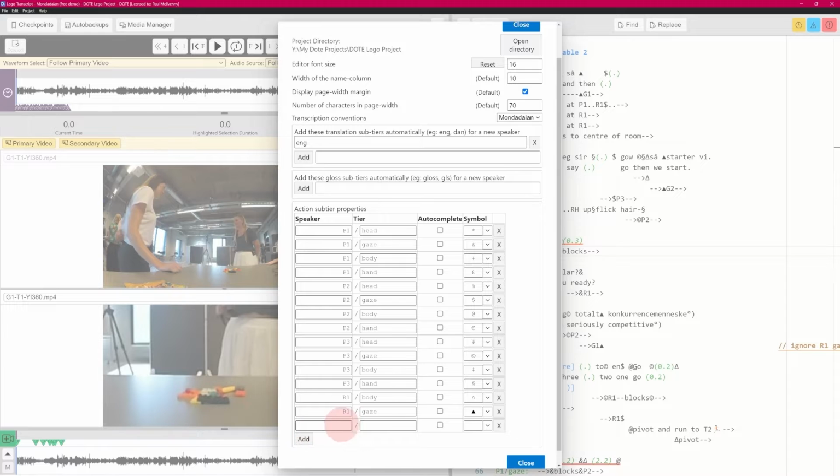If we say add, here we get a blank subtier. Let's say we want R1, for example, the researcher. We've got body and gaze. Let's say we want to know what their hand is doing. Or say the camera, we want to know what the camera is doing. So we could say cam or camera. We can decide ourselves how long we want that subtier to be. Let's just call it cam.